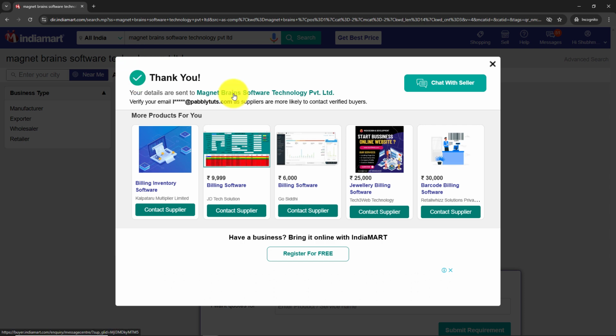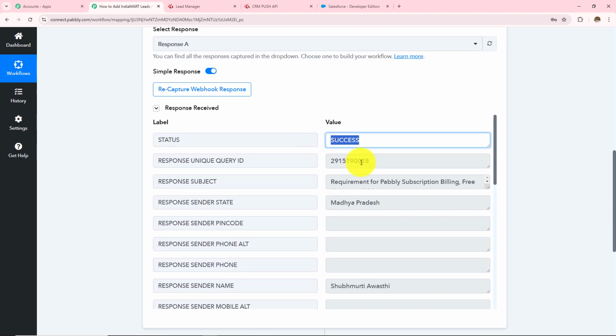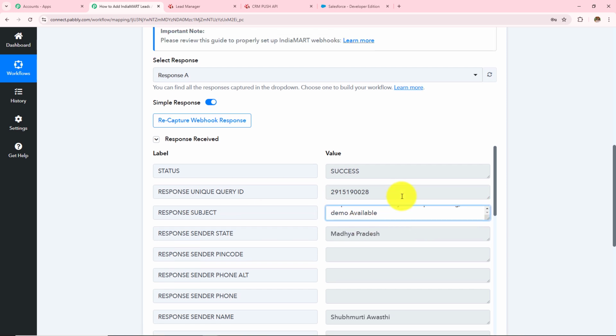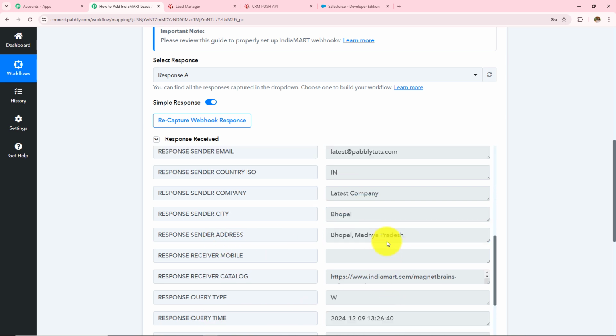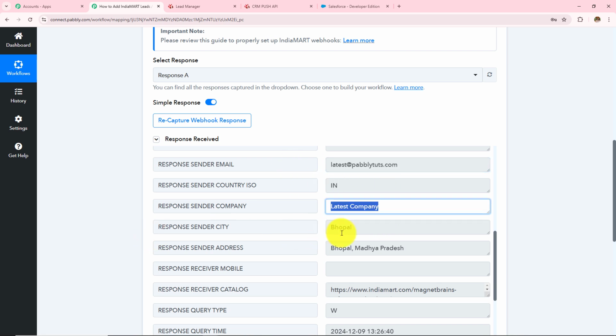So let's open my workflow. And here I can see that I have received the response. The status is success. I have received the unique query ID, and this query ID will be unique for every query that I receive. Here the subject is requirement for Pabbly Subscription Billing free demo available, and then the state is Madhya Pradesh. Then the name was this. I have received the phone number, and the email address was latest@pabblytudes.com. The name of the company was Latest Company and the address was Bhopal, Madhya Pradesh.